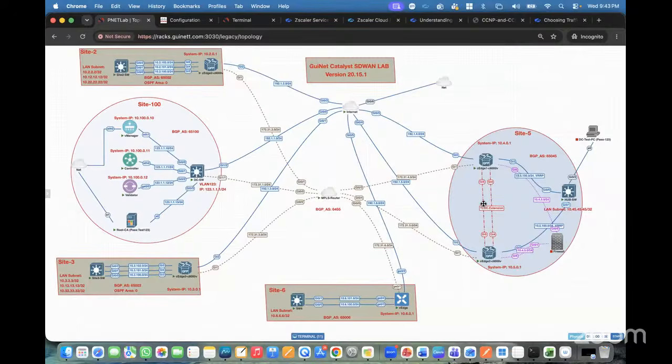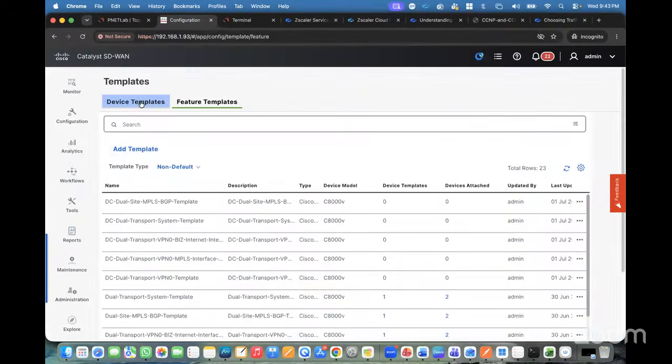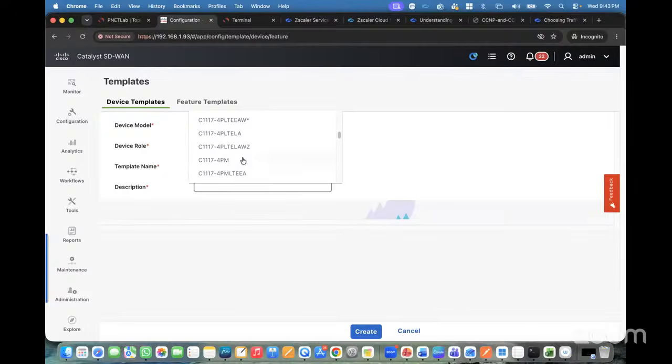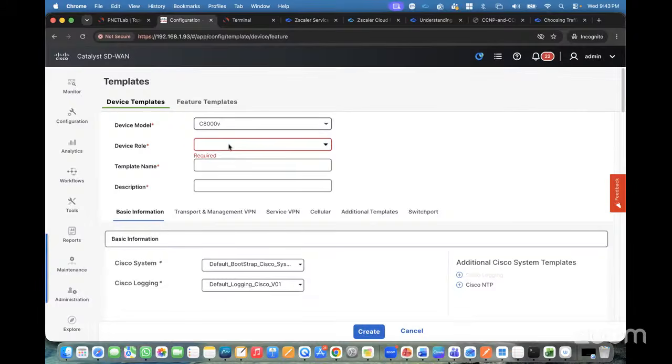So you have to think before applying the template. If I don't design the site correctly, in future I have to do a lot of changes. So that's why I'm making a separate template for this particular hub location. Now I'll go and create a device template. Create from CLI. The device model is going to be 8000v. This is going to be your SD-WAN edge, and this is going to be the DC dual transport device template. Okay, I'll just simply click OK.